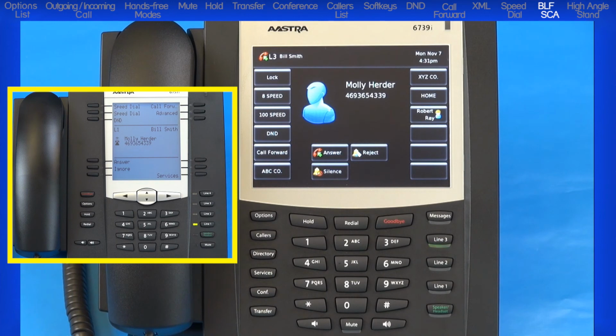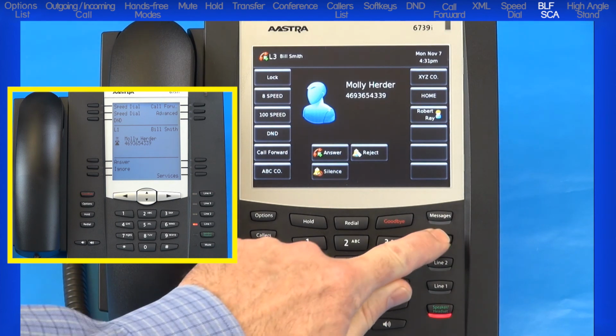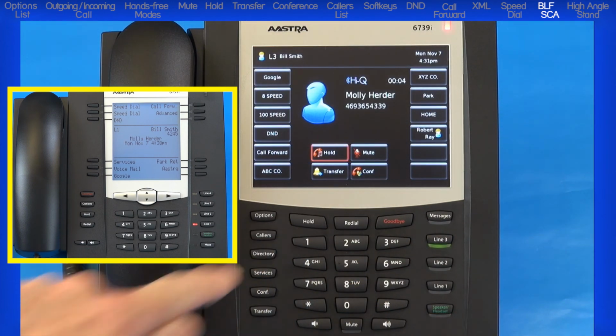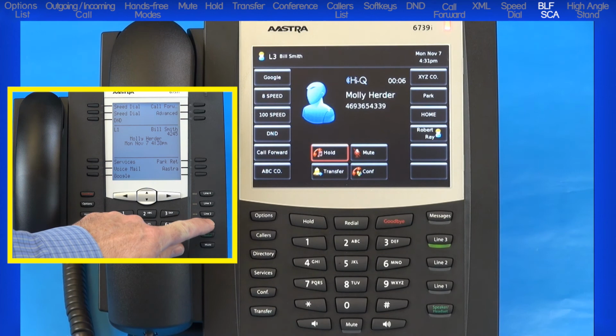Unlike BLF, which monitors a line with the ability to pick up an incoming call, shared call appearance is actually an extension assigned to a button on my phone, in this case, Bill Smith's extension. Our LEDs are in sync, and when Bill has an incoming call, my phone rings also. If I answer the call, and then put the call on hold, Bill can press the line key on his phone and remove the call from hold.